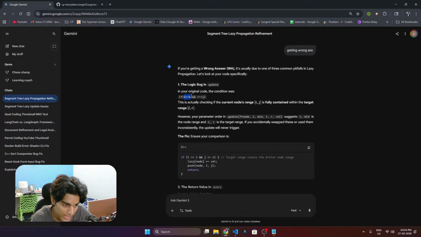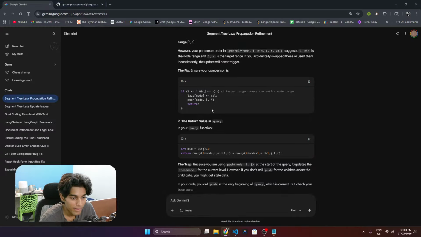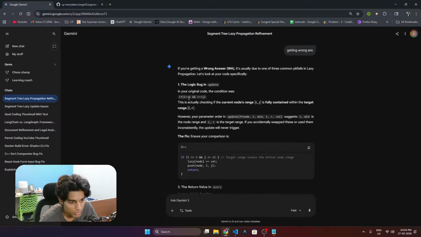The condition was I is greater than. This is actually checking if the current node's range ij is fully contained within a target range. However, your parameters in update suggest imid is the node range and lr is the target range. Of these or use them. This is update. What the fuck? Ensure your comparison is, what's the issue? I is greater than or equal to L.